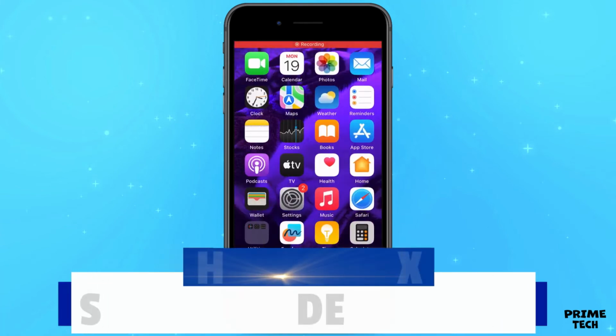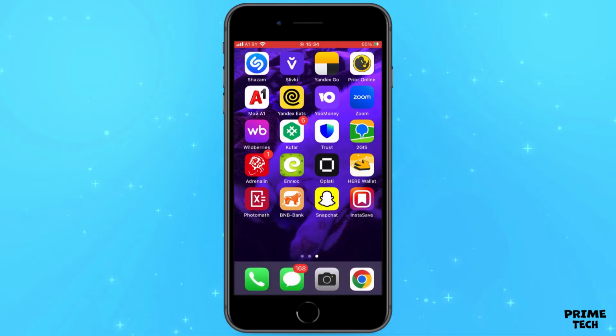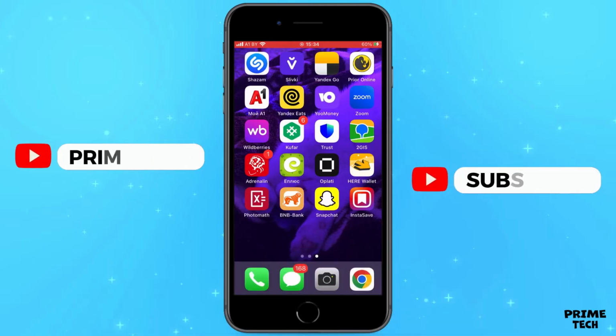Hello everyone, in this video I will show you how to fix Snapchat device ban on iPhone or Android. Basically, it's pretty easy, just follow the steps I do to not make any mistakes. So if you were blocked in Snapchat, then watch the video to the end and we will solve this problem.